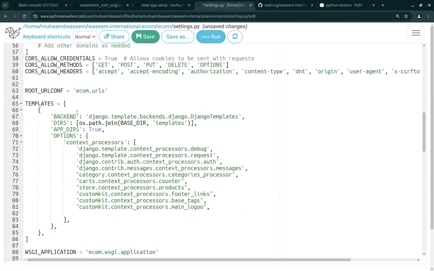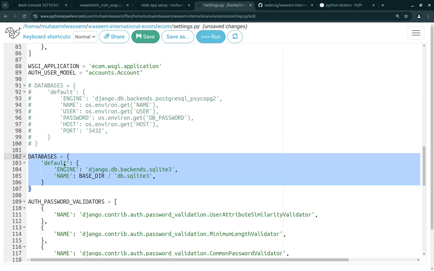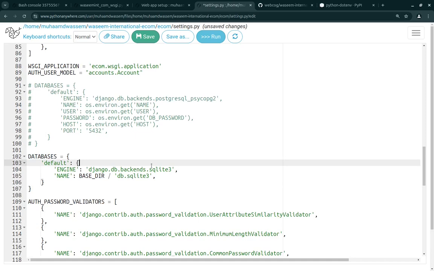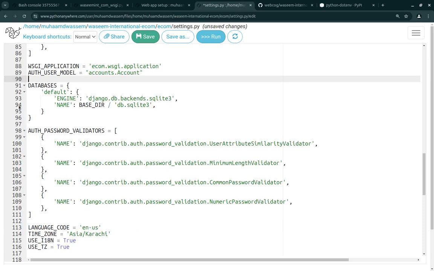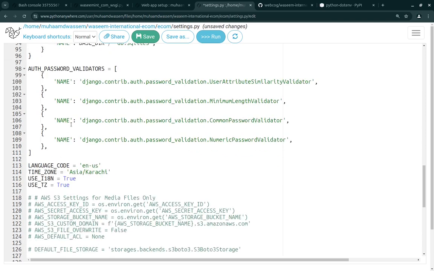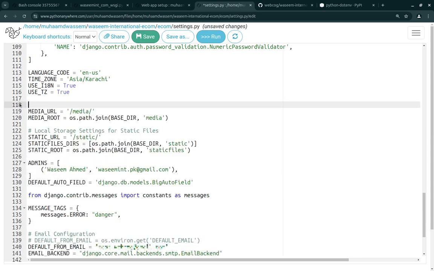After scrolling down, these are the settings for my default database SQLite 3, but we are not going to use this SQLite database. We are going to use our custom MySQL. These settings are for Postgres, but we are also not going to use Postgres. We will use the MySQL database for this, so we will add the database later. After that, you see this is our AWS bucket configuration, but now we don't need this, so I'm simply going to remove these configurations.